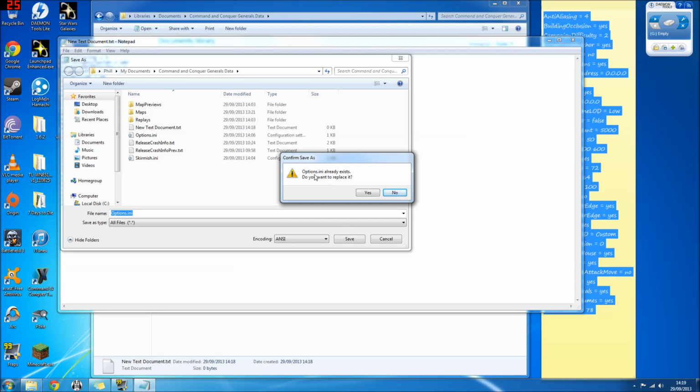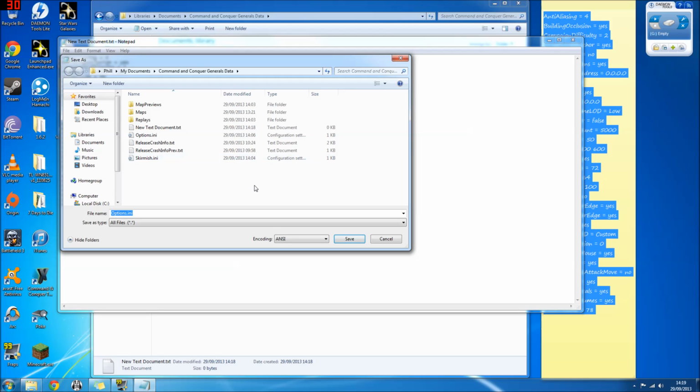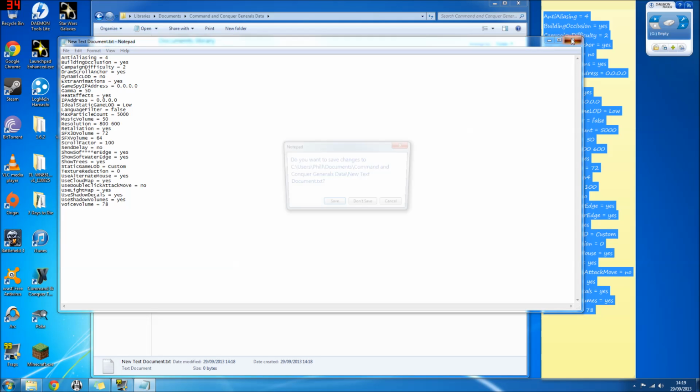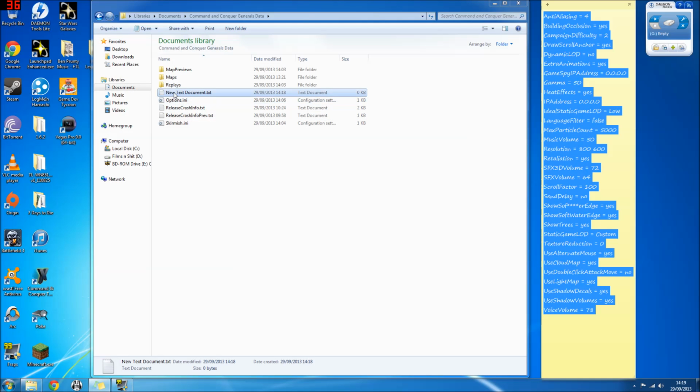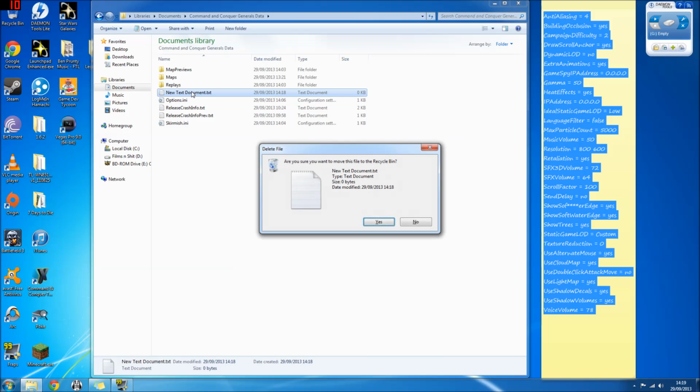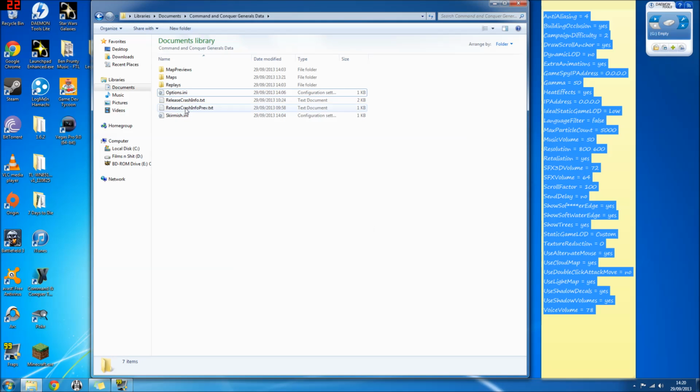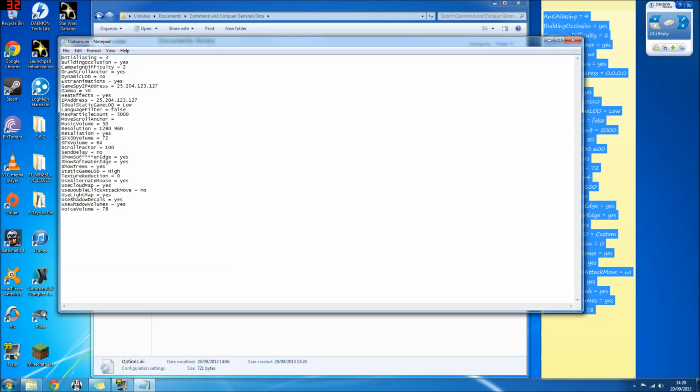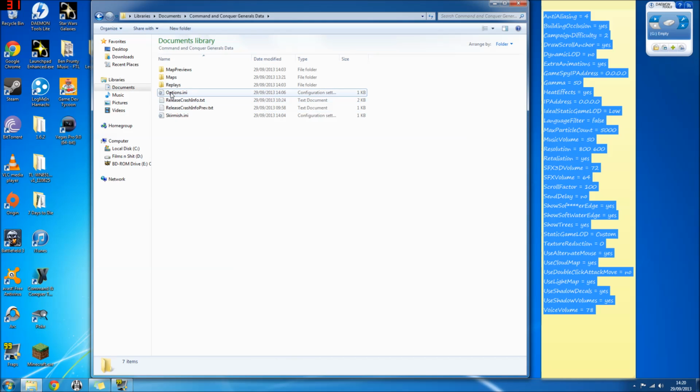Then press save. I've already got one, so it says Options.ini already exists, do you want to replace it? No, I don't, but that's what will happen. Then you'll have a text document that is just there to be deleted. So you can delete this, and then you'll be left with Options.ini. If you open it, it'll have everything we put in there. Brilliant. You can copy and paste that and do it with your Zero Hour as well. Exactly the same, just copy and paste the actual thing and put it in there.